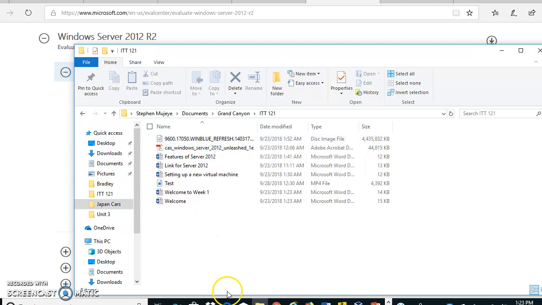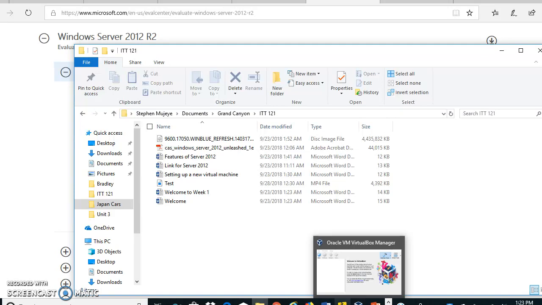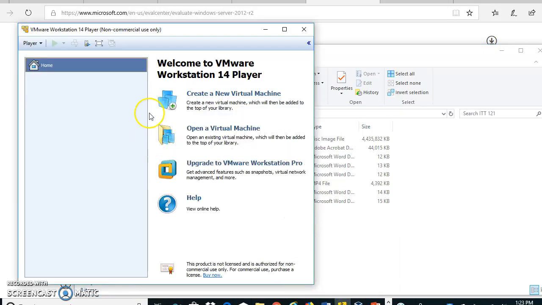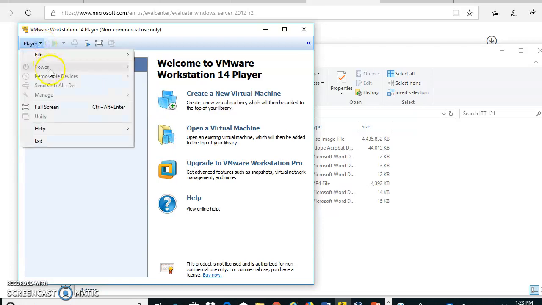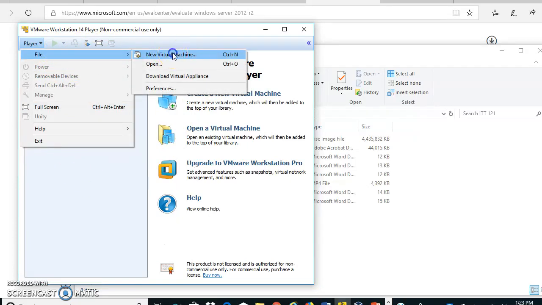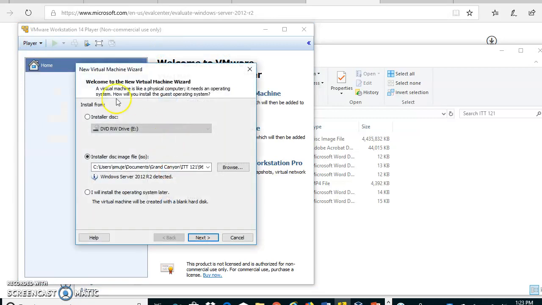After you have downloaded that, you go to your virtualization software. If you are using VMware, I have VMware Workstation 14 Player here. Within VMware, if you go to Player, there is no new machine option, so I'll go to File and then New Virtual Machine. You may notice things differently. If you have some other machines here, they will be displaying.